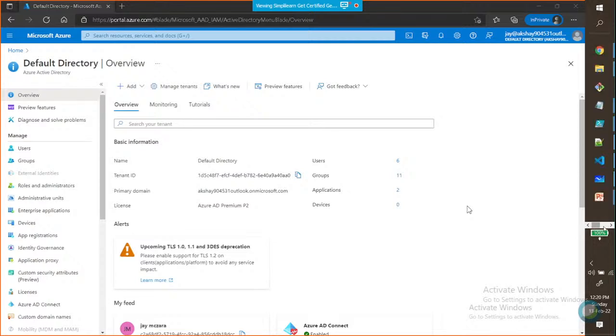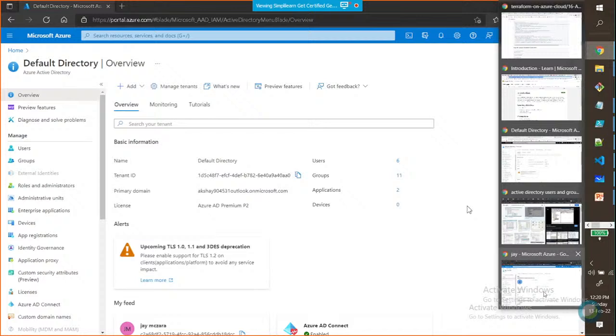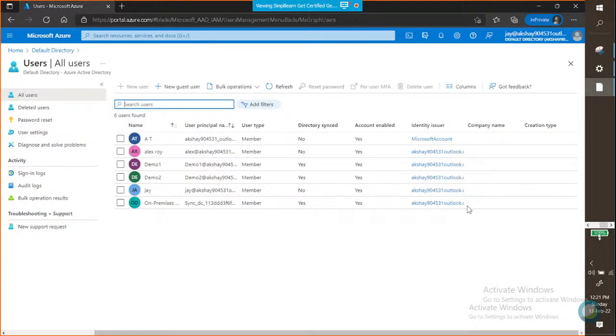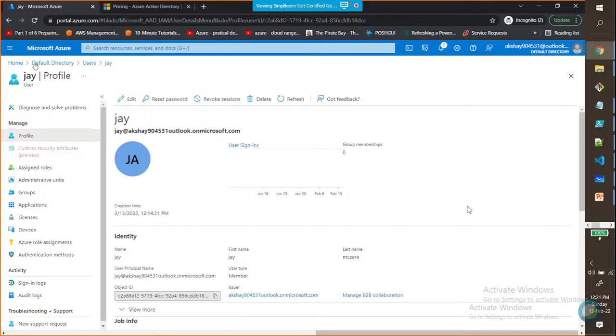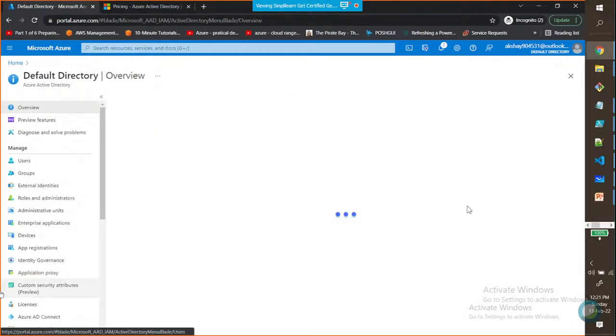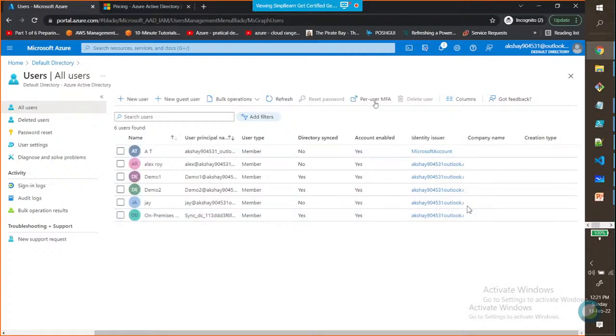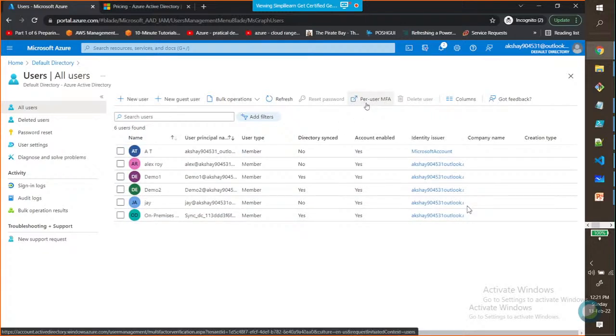He has to do some more authentication methods in order to log into your Azure Active Directory. So how can it be done? Under users, if you go to this directory, you'll have an option called per-user MFA. You need to click on this.